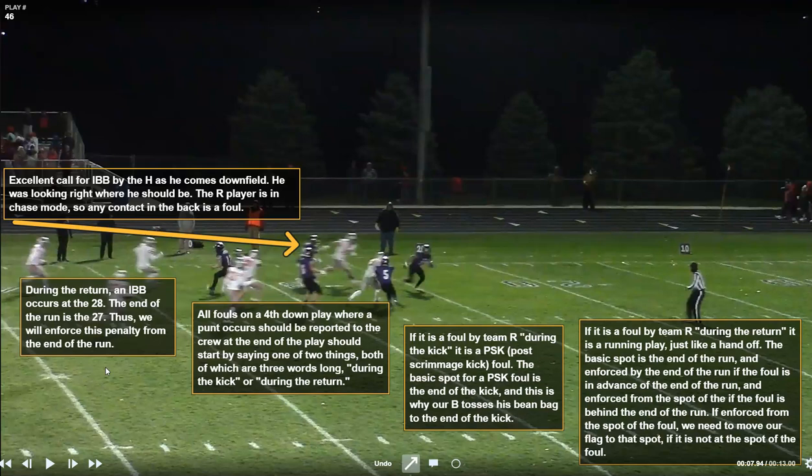So we need to wait and see where the end of the run is. And this is a foul that, if it's during the kick, we have PSK. That's why our beanbag's important. But in this case, we have it during the return. So that means it's a running play. And just like a handoff, the basic spot is going to be the end of the run. In this case, the end of the run ends up being the 27-yard line.